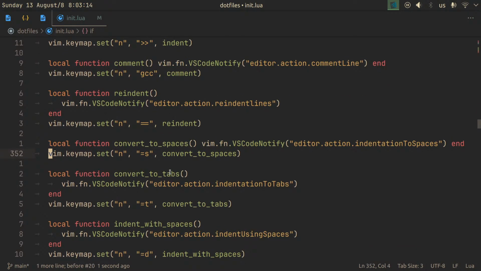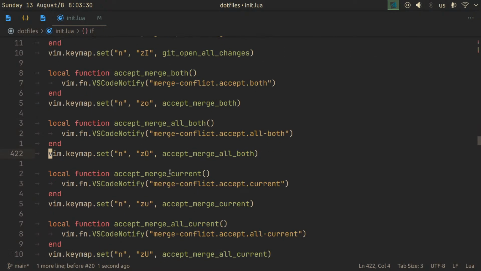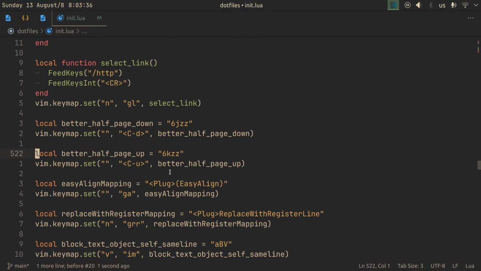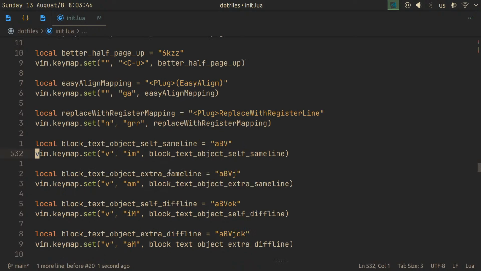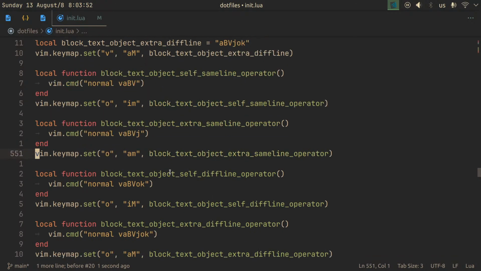Go to next link, we'll come back to that. Okay, so we have comment, reindent, which I have never really used. All of that. Okay, I think this is fine. And this should be fine too. This is where we're interested. Easy align and replace with register are fine and should be used. Inside M I still want to keep, which is exactly what we're going to do.